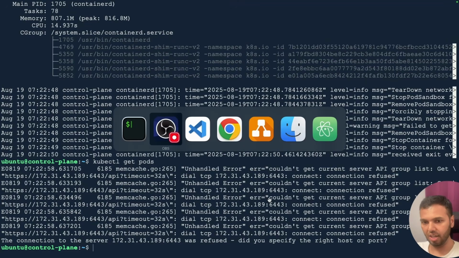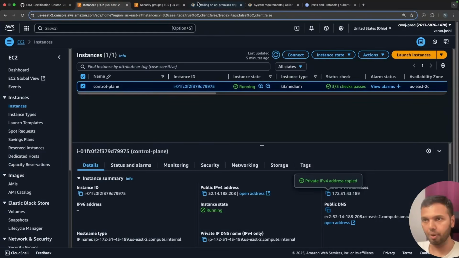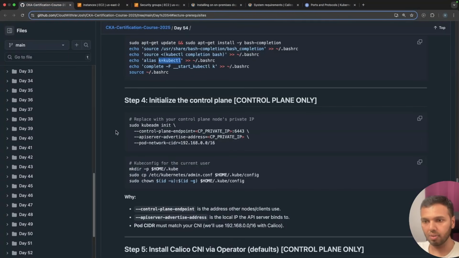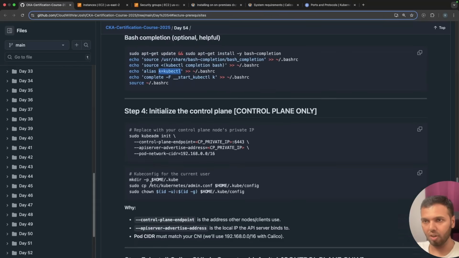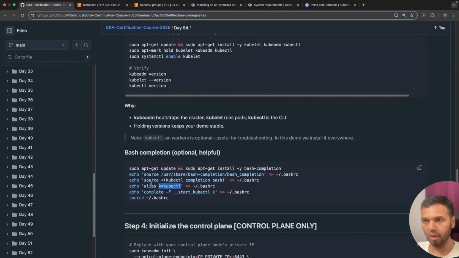Let me check if any step is pending. I'll go to my browser. I'll go to this. We have run this. No, CNI we have not installed. We don't want to install that right now.